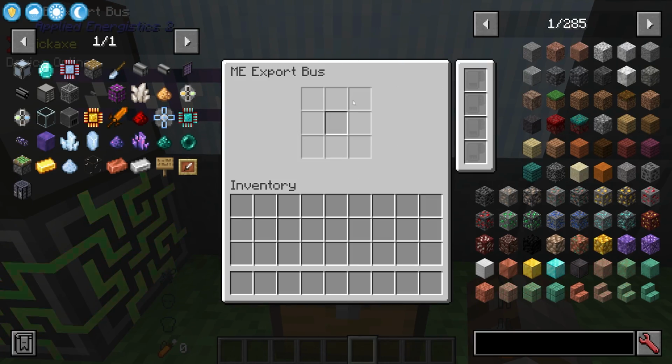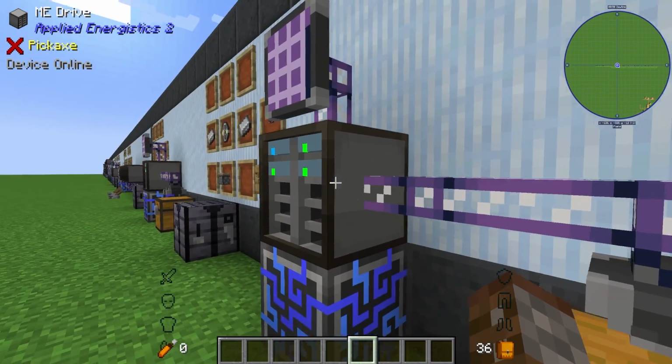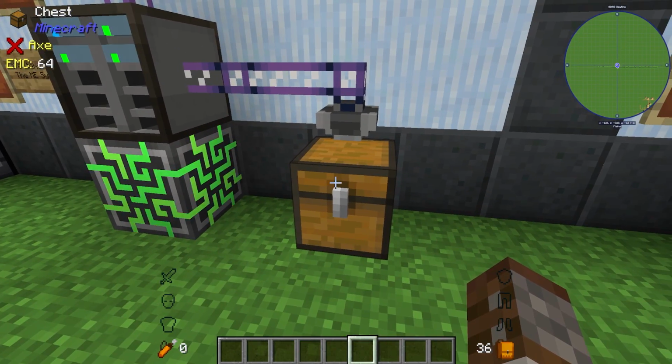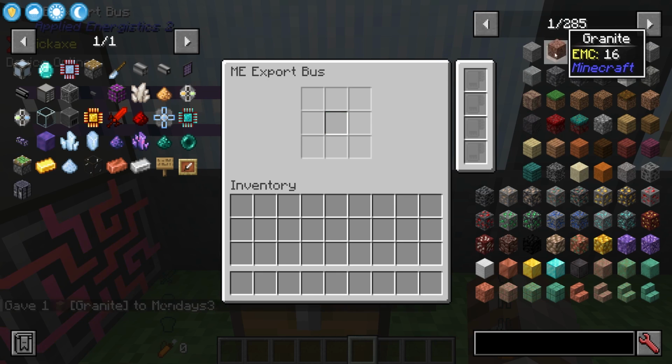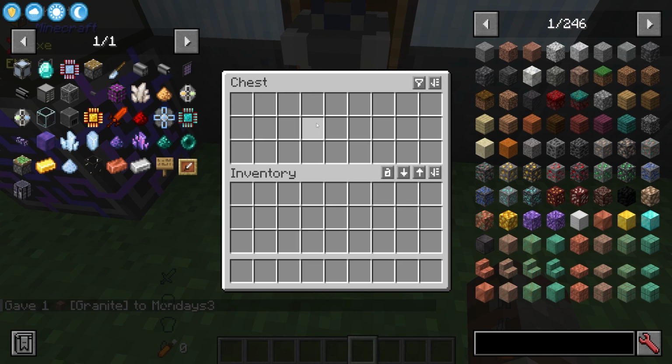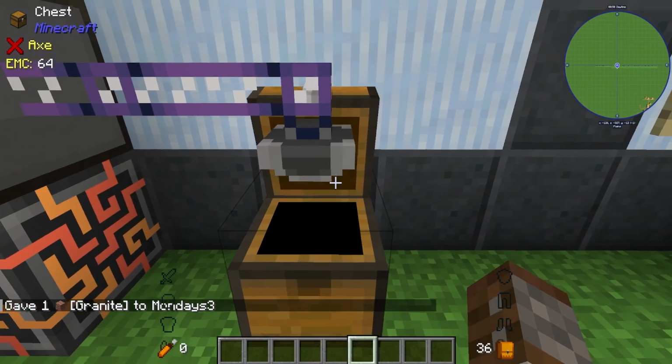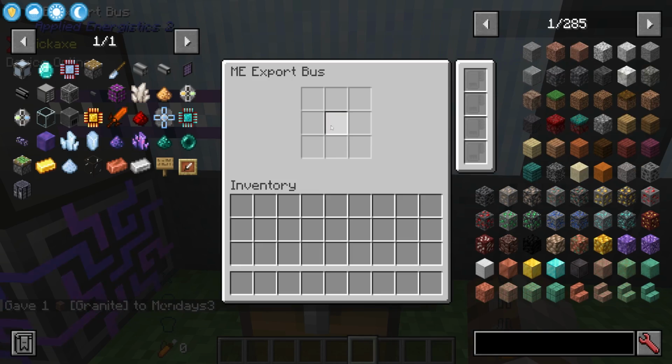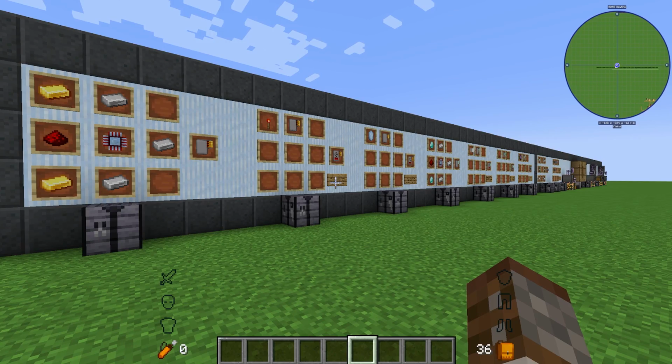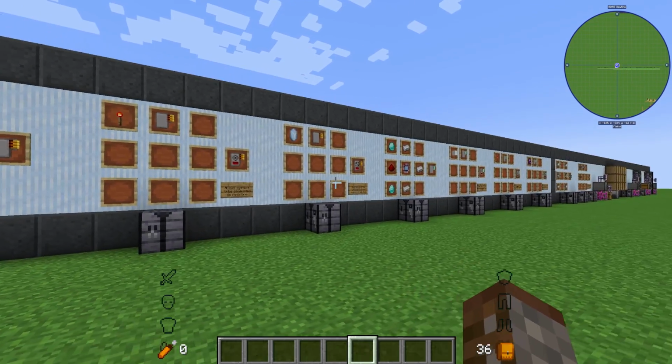So we've got the exact same GUI here, except for the export bus. This is where you have to set a filter, otherwise everything out of your ME system would just come out, which is why it doesn't work. So this is where we've got to place our filter in here, and then slowly granite is going to start coming out of our system. Again, we have got different upgrades, but we're going to be covering those shortly, which is the next thing on the list actually. There are sort of 2 tiers of upgrades.